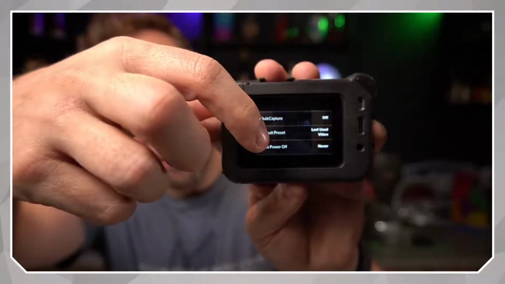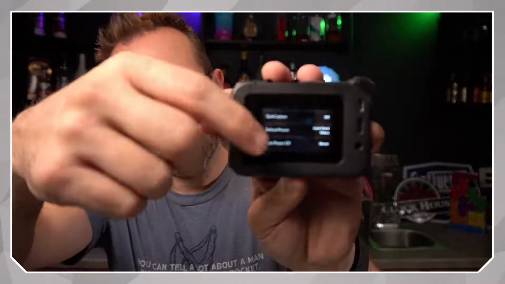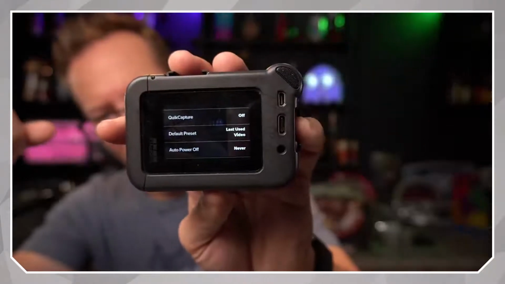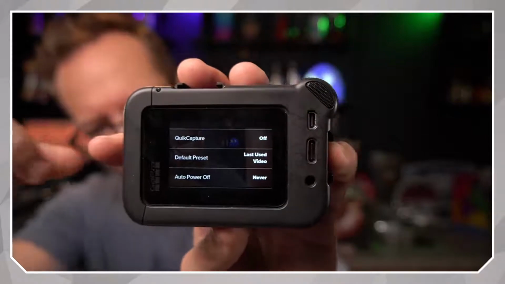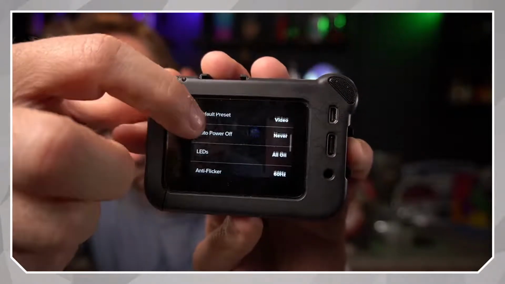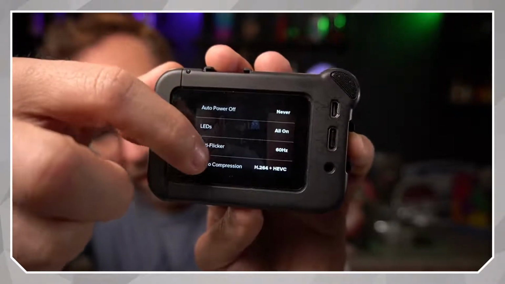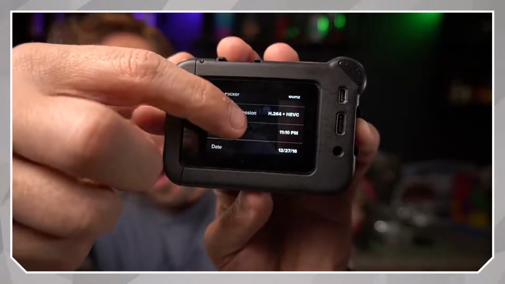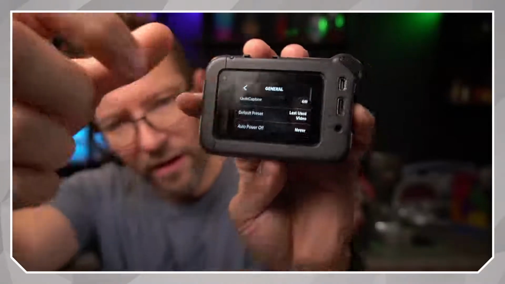The auto power off, you need to set that to never, because you don't want it turning off in the middle of your live stream. So make sure you set that to off. Face priority. And then we'll scroll. LEDs don't matter. Anti-flicker just depends on where you're at. But that's that menu. The other big thing, if we get back, is the voice control menu.